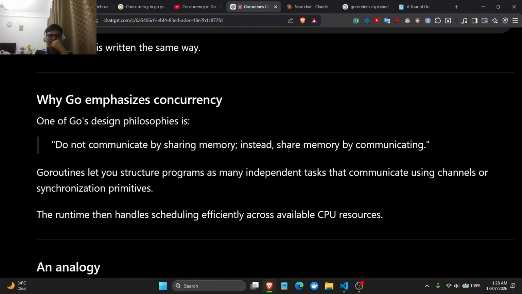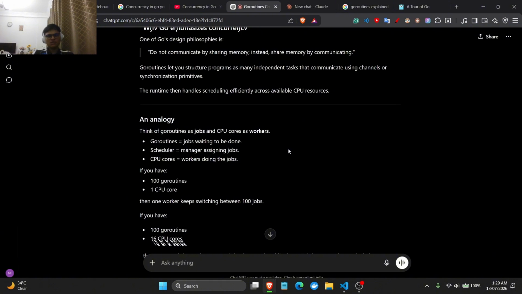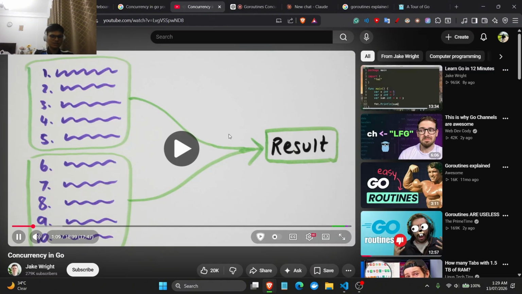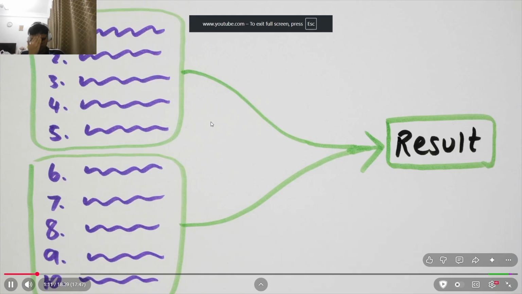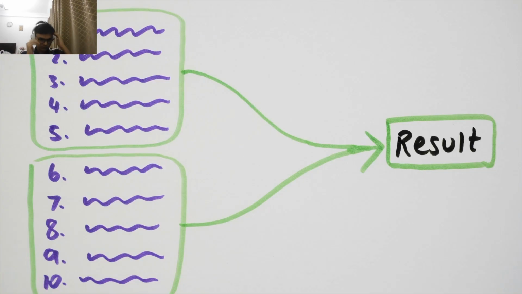Do not communicate by sharing memory. Instead, share memory by communicating. I don't know what that meant, buddy. Anyhow, it doesn't depend on the hardware, but on the structure of our program and using the tools that Go gives us to make our code concurrent.